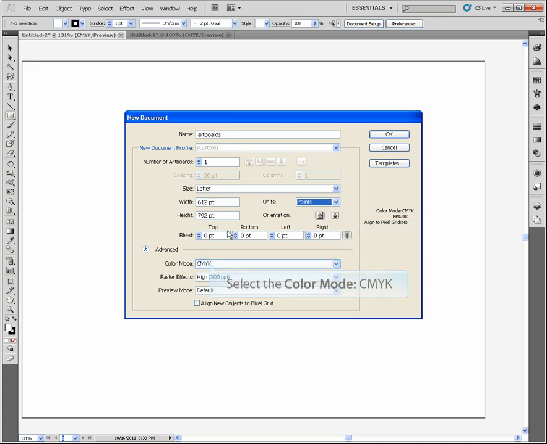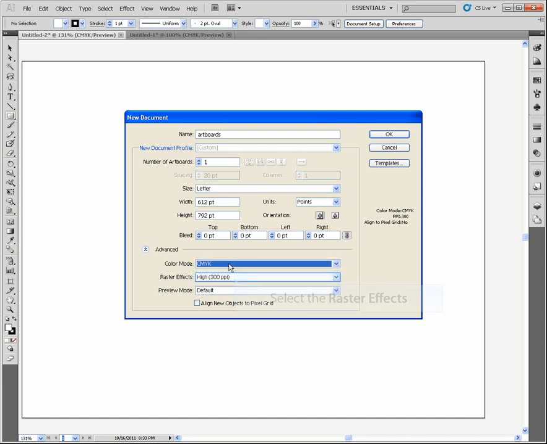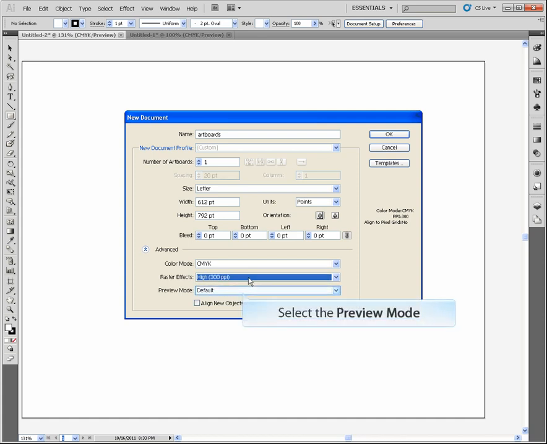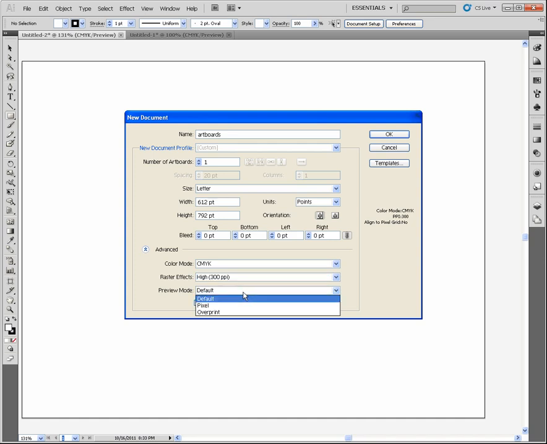I can see that my artboard is setting up in CMYK, but as you can see I can change it to RGB. I can also adjust my raster effects. Right now it's at 300, but I can go down to 150 or 72 ppi, ppi meaning pixels per inch. And then the preview mode, I can change it to pixel or to overprint. I'm just going to leave it on default.